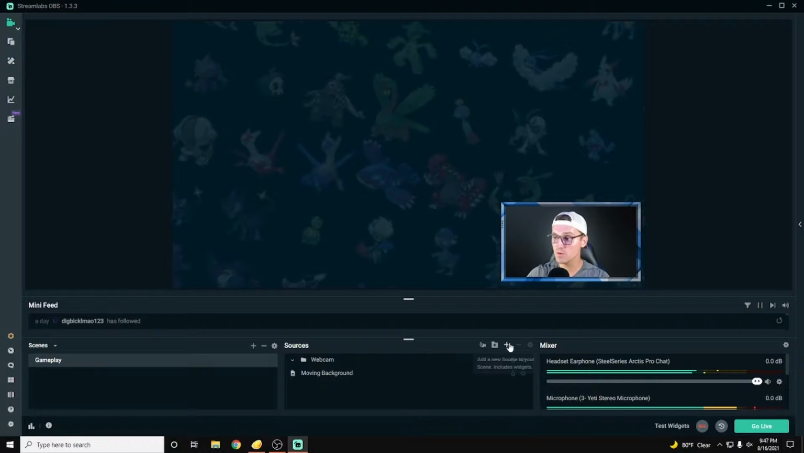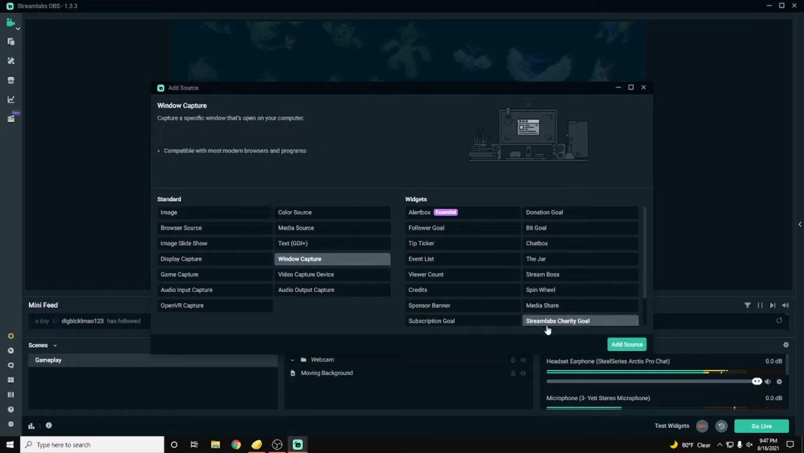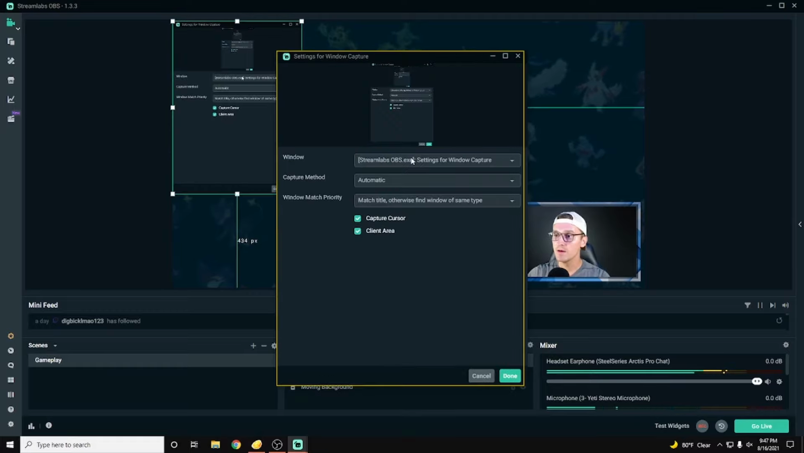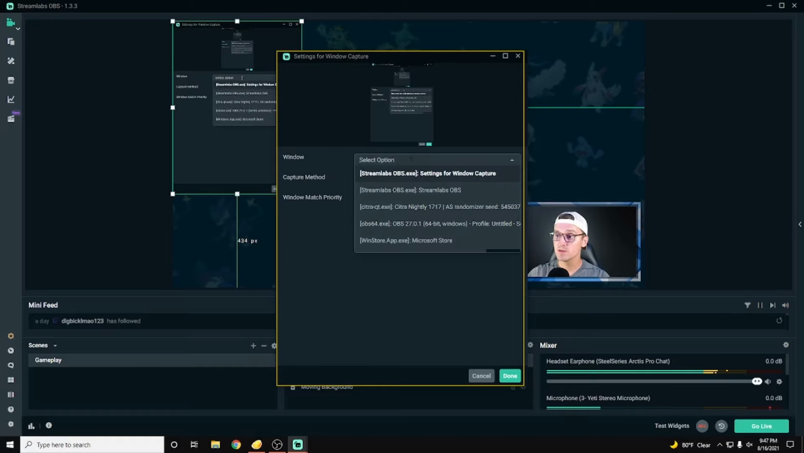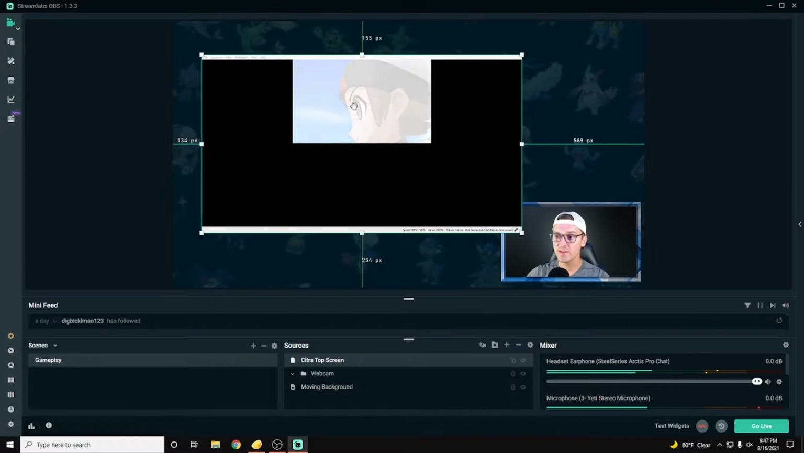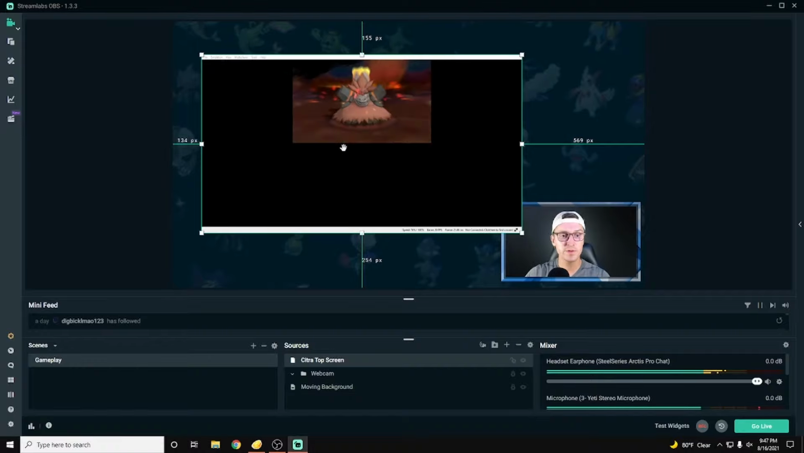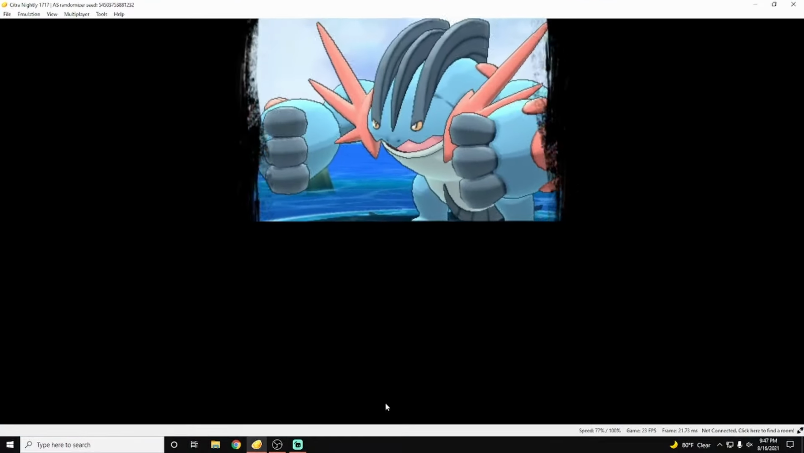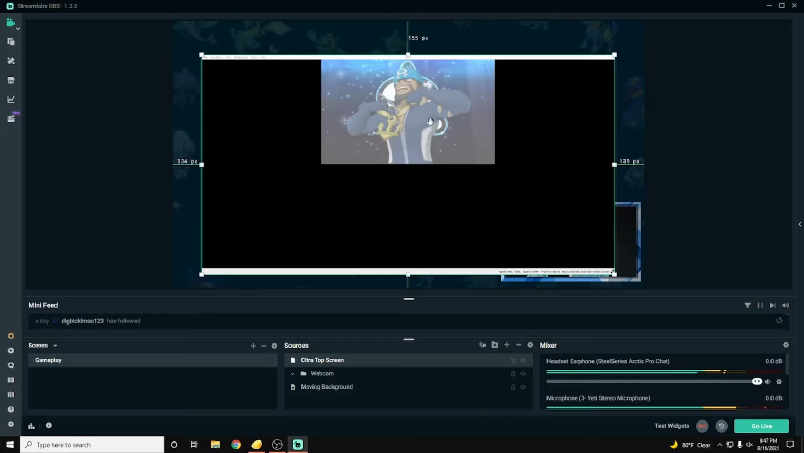To do so, hit the plus icon, do window capture, we'll add source. We're going to name this Citra top screen. For the window itself, choose Citra nightly. And boom, now you have that, but you don't want this in the background. So what we're going to do is crop it. And if you want to, you can make this full screen. It might look a little bit better that way.